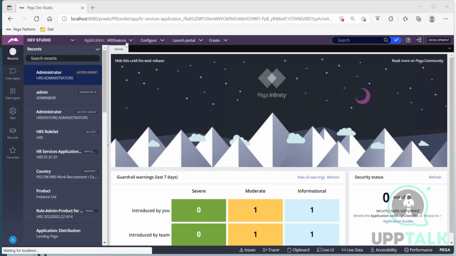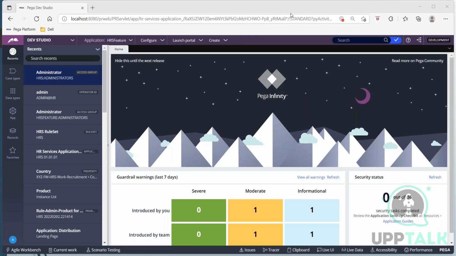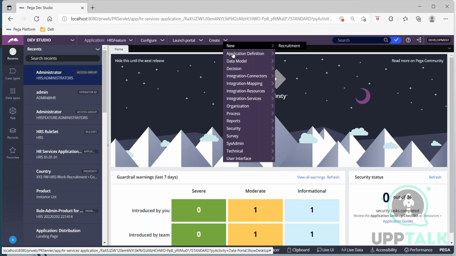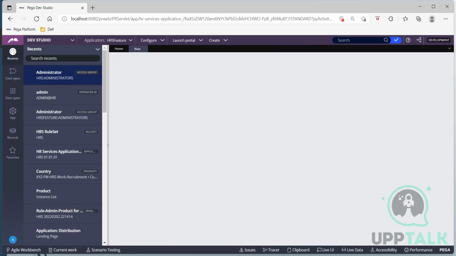Okay, so here I'm on the branch application. Right, so let's assume I'll create some new rules. Then I'll also modify some existing rules. Okay, let's create some new rules. I'm going to just create some properties.